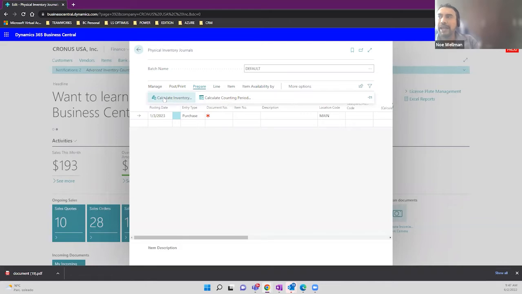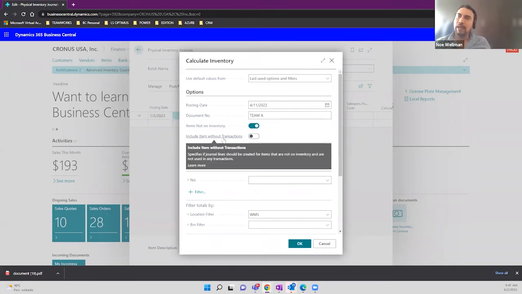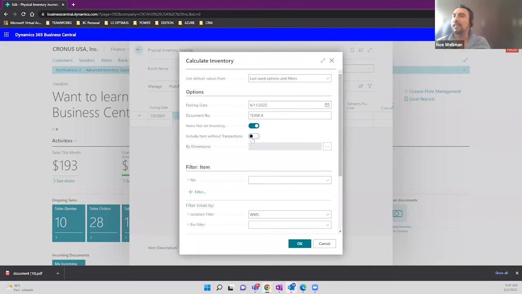Even though the physical real count is quite complex, the calculate inventory function is going to do everything for us, okay? So I'm just going to do the count number 1, or team A document, okay? So to speak, I'm going to start working. Now, items not on inventory, I don't want them. Items include items without transactions, I don't want them. If I don't purchase or sell the item, I don't care.